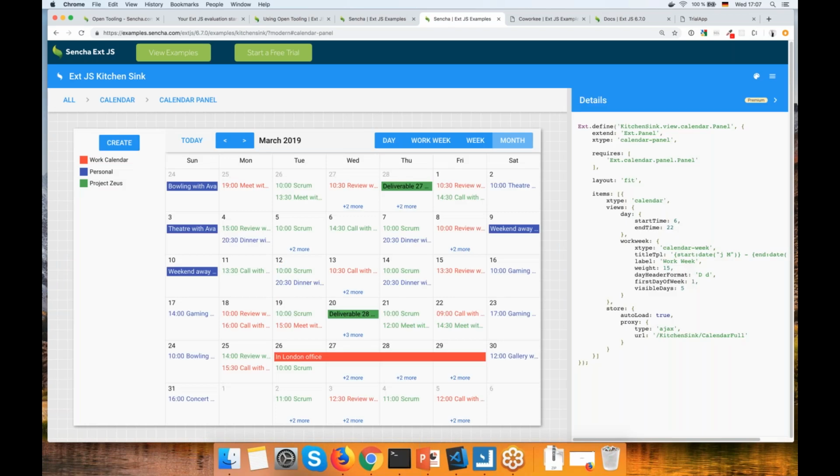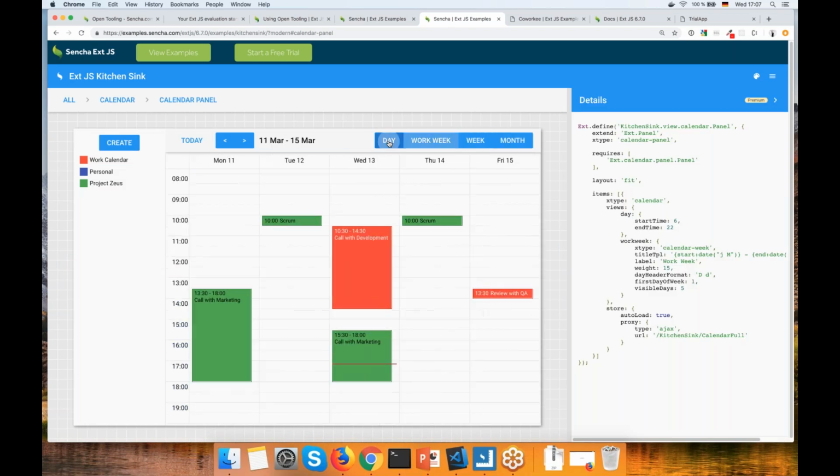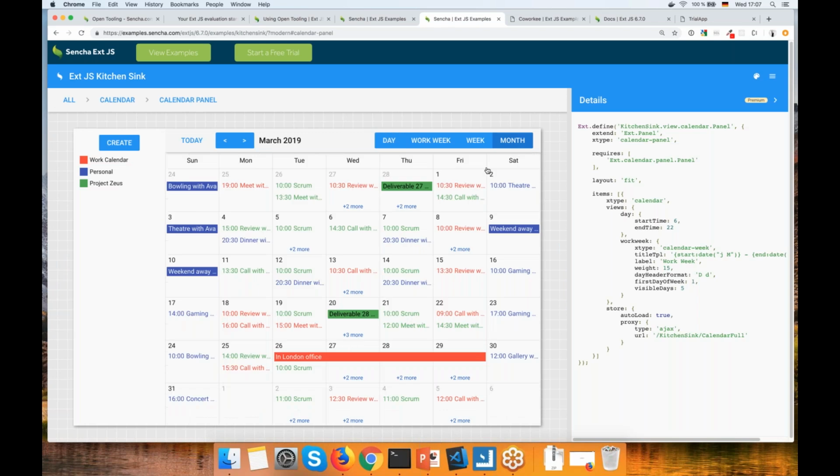We have a calendar panel that includes months, week, work week, and day view. And you could drag and drop different events. And you could specify rules if events could overlap or not. So, and you could create different calendars.